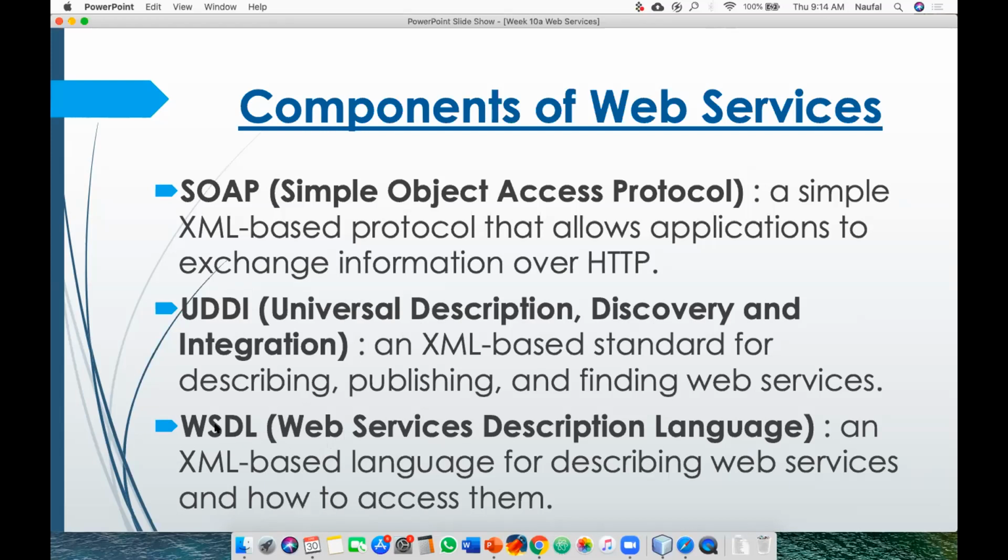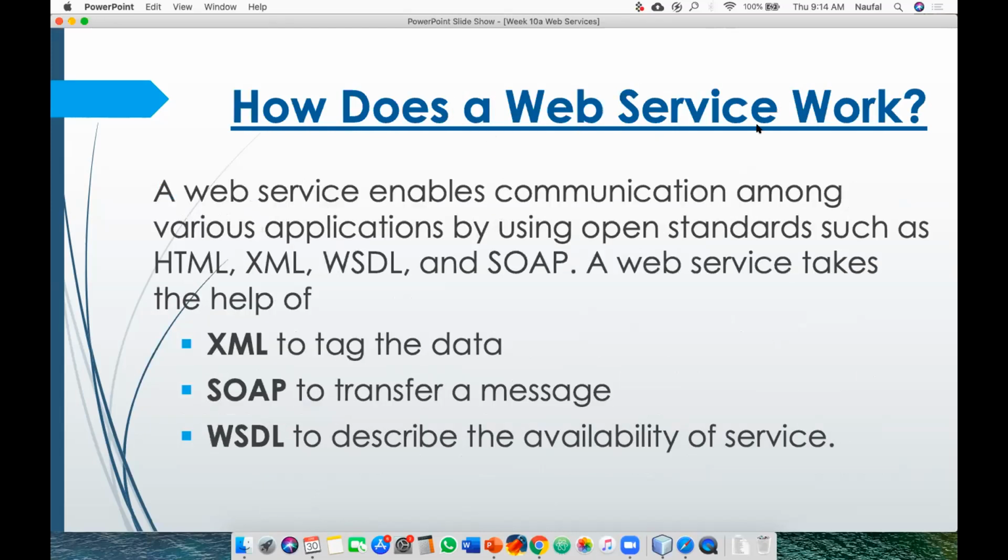Actually, the WSDL is a description language to translate the UDDI, the data from the web service, so the data can be read by our computer. We will use WSDL. Okay, this is just a description of the components of web service. And how does a web service work? A web service enables communication among various applications by using open standards such as HTML, XML, WSDL and SOAP. A web service takes the help of XML to take the data, SOAP to transfer a message, and WSDL to describe the availability of a service.